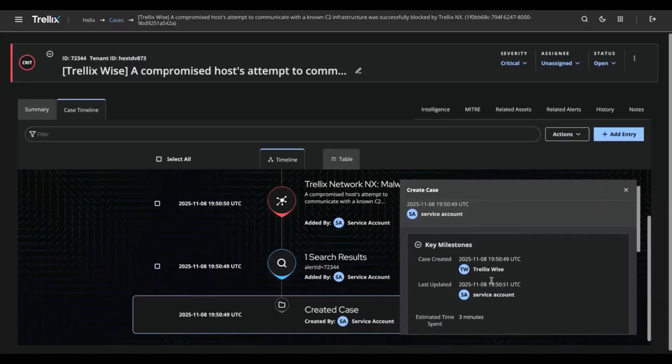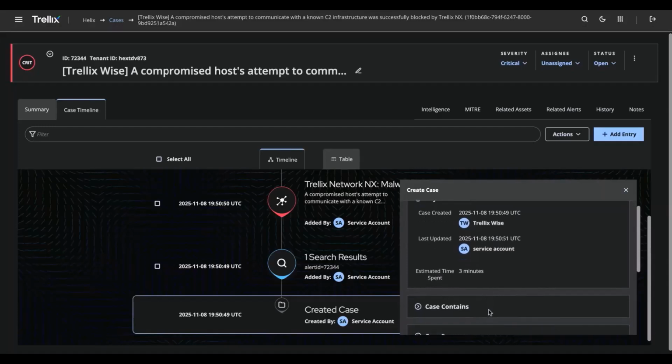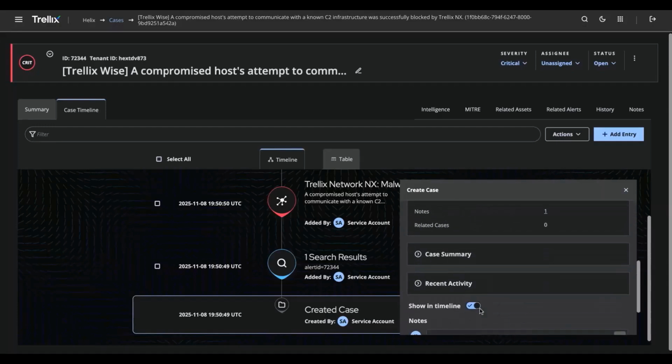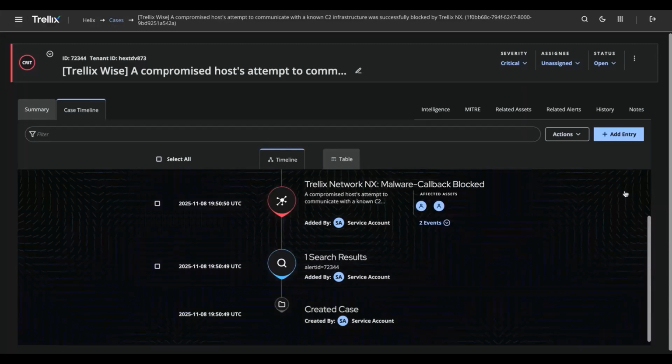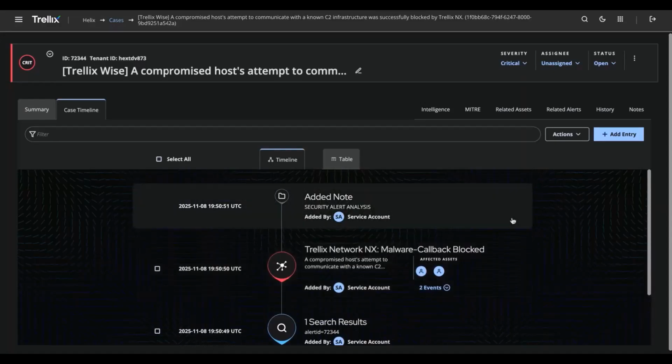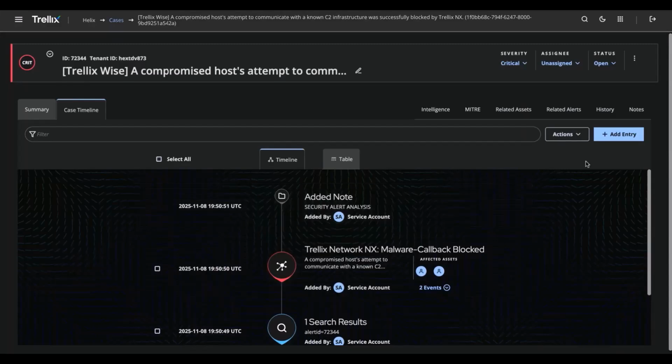So this was basically triaged by Wise, so it's coming as the case created by Trellix Wise. And then what does the case contain, and the most recent activity. If you wish to not have anything included in the timeline, then you can just turn this toggle off and it will disappear from the timeline here, right? So this timeline will tell you the activities that were done on this case.